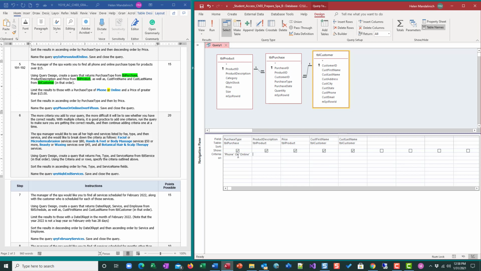And so what I'm doing is I'm using the logical or to say purchase type equals phone or purchase type equals online. And here's why. Because I have an and condition that's going to go across both of those. Price of greater than 15. Okay? So if I had used the or to do the online, I would have had to repeat the greater than 15 here. This is much more efficient.